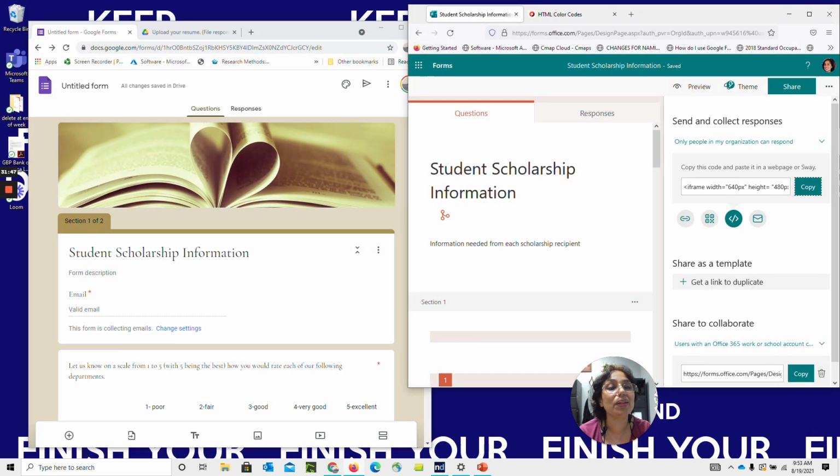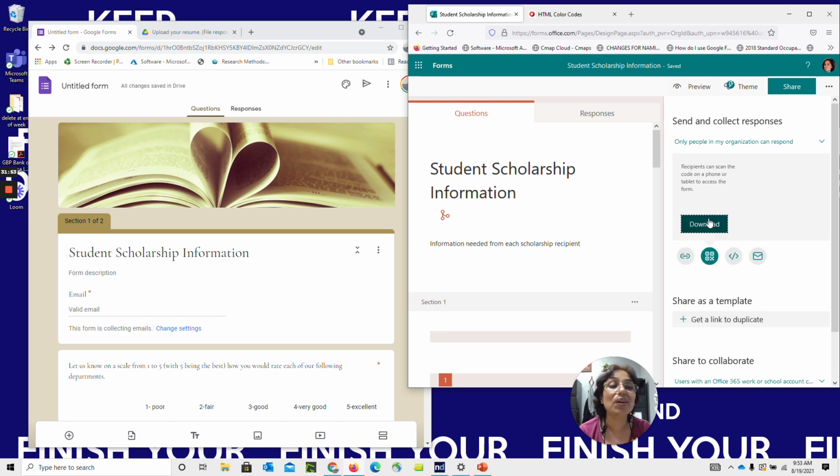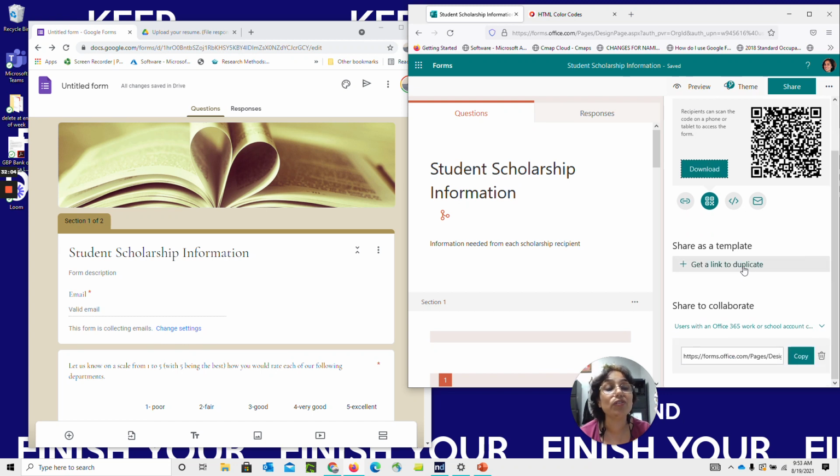You have the embed code. It is not saying that you cannot embed it. So that's a little bit of a benefit from using this versus the other. And if you want to make signs, you can definitely use a QR code. You can download that and put down a sign. People can scan it and get straight to your survey. You can also share this as a template.